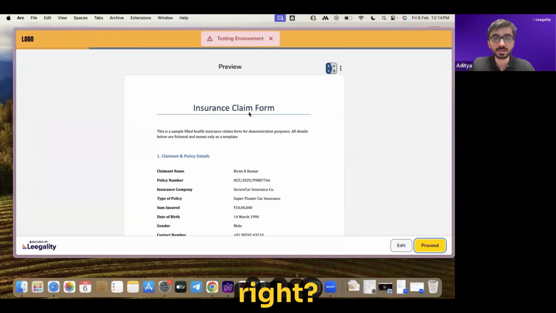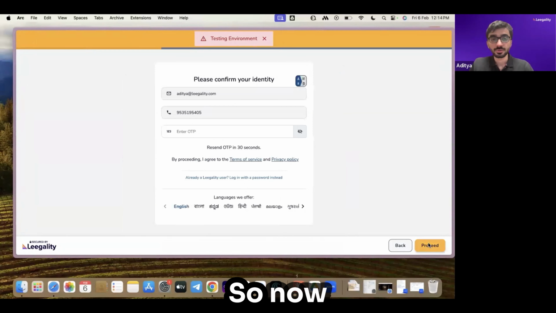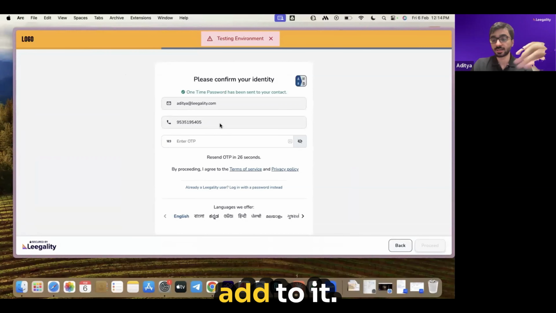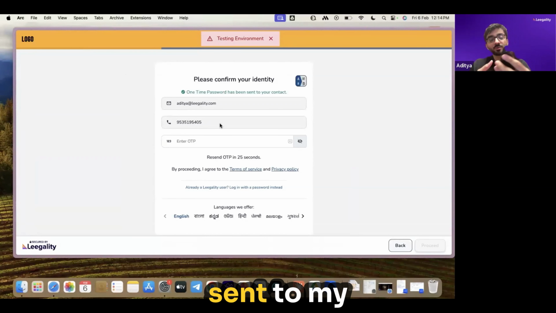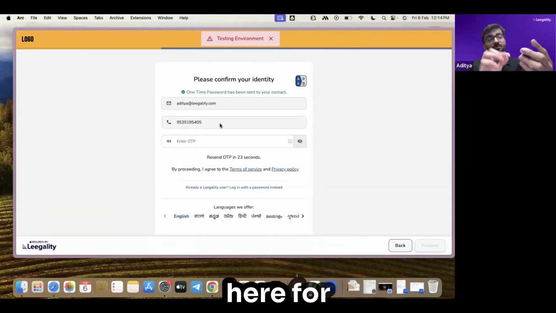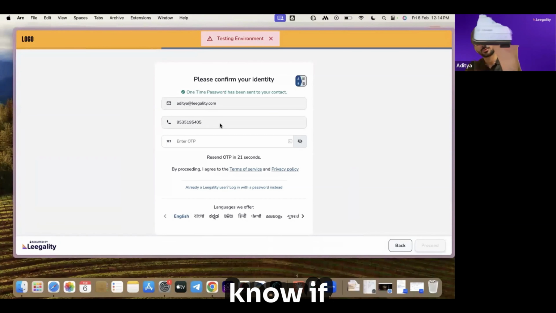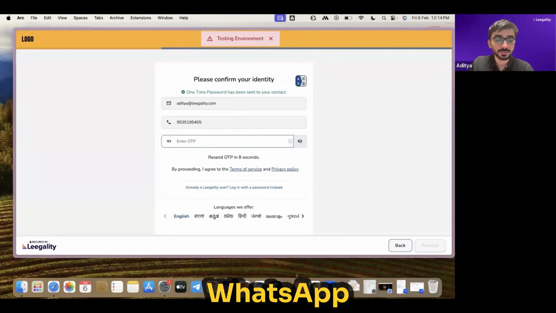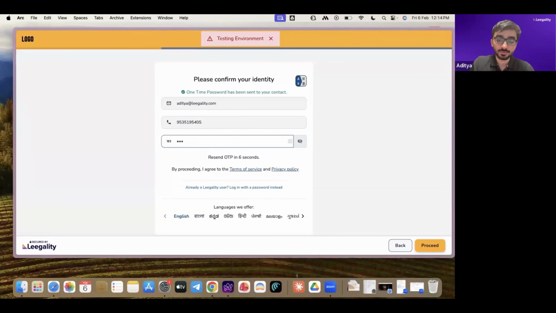Either option works, right? So now the first step is an OTP. This is an OTP you can add. There is an OTP sent to my WhatsApp here for authentication. I don't know if you can see it. Yeah, the background is interfering with it. But basically, there's an OTP I've received on WhatsApp. Entering it.